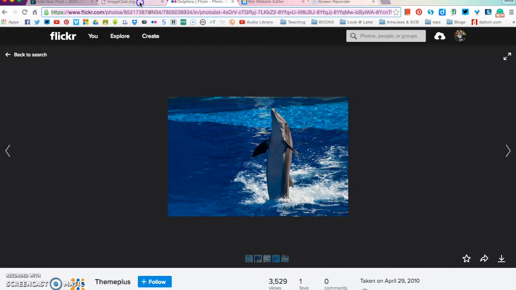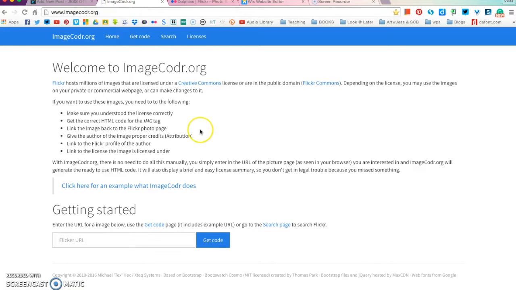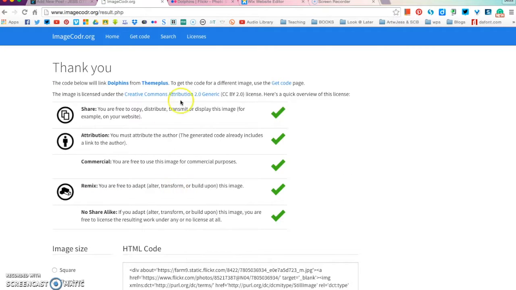This can be done on an iPad as well. We go over to imagecodr.org. Down here it's got Flickr URL. We paste it in there and we're going to click get code. First thing that you'll see when it loads is it actually tells you what the license has given. So this is Creative Commons Attribution 2.0.